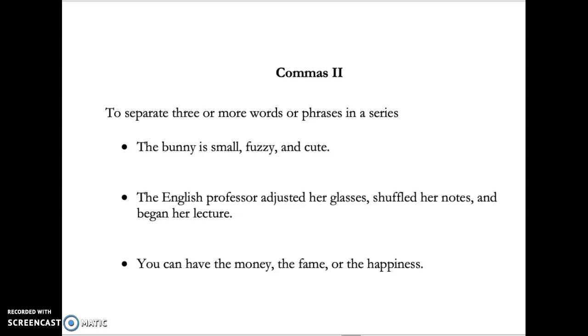Here's another example. The English professor, me maybe, adjusted her glasses, comma, shuffled her notes, comma, and began her lecture. So in this case, my list is really of 3 verbs, adjusted, shuffled, and began. And you can see that you can list words, or you can list little phrases: adjusted her glasses, shuffled her notes, began her lecture. Last example, you can have the money, comma, the fame, comma, or the happiness.